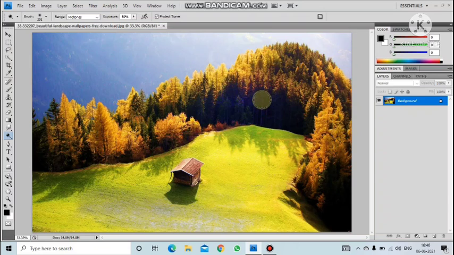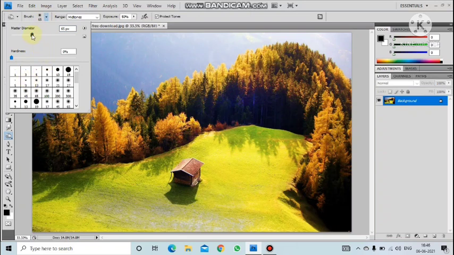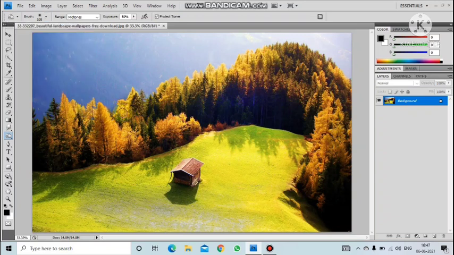Okay. Last one is your burn tool, which will make the lighter area darken. Just reverse of your dodge tool. How to use it? You choose that option, burn tool, and set the brush size and go to the lighter area. Suppose this one, make it darken. I hope it's visible. It is getting darker now. Okay, so this is your burn tool.